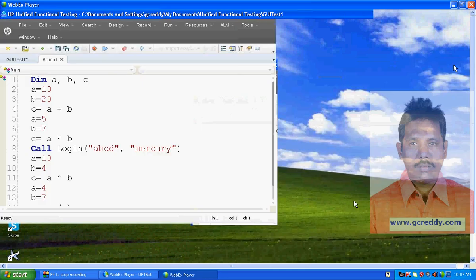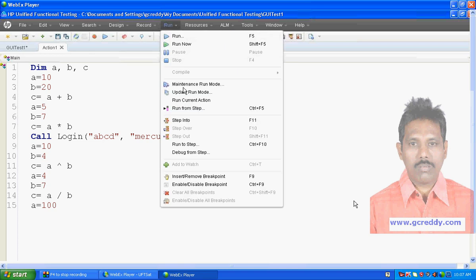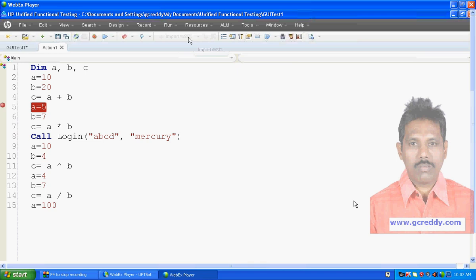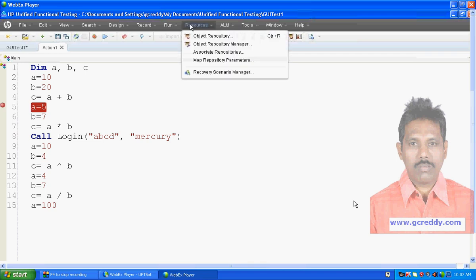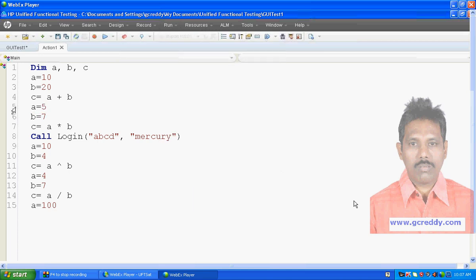See, how to place a breakpoint: place the mouse pointer before the desired statement. Next, select insert or remove breakpoint. Same navigation for inserting as well as removing. Once again, if you select insert or remove breakpoint, it will remove. Otherwise, very simple: place the mouse pointer and click.